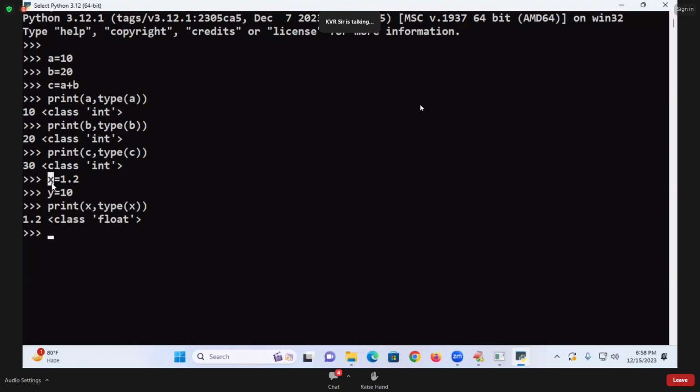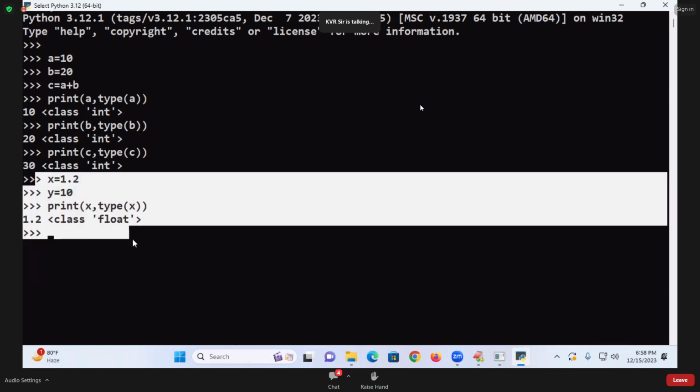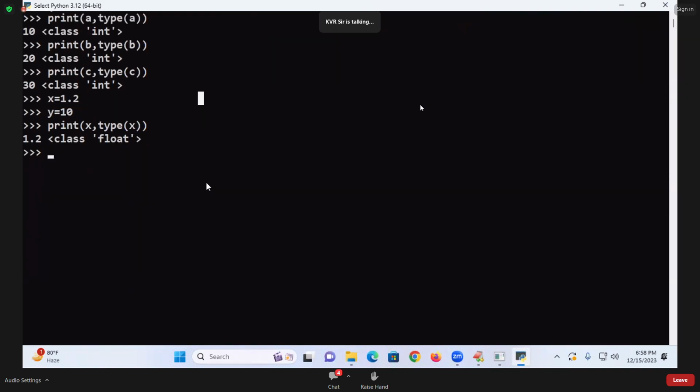Object. Yesterday's class, carry. What is that X? X, object. Of which type? Float. 1.2 is what? Value. What is X? Object. Who is assigning the memory space for X? Python execution environment. Which data type is internally using? So Python is which language? Dynamically typed programming language.